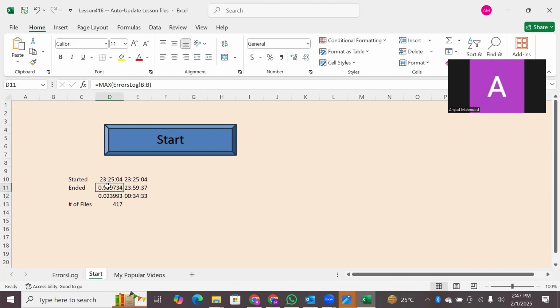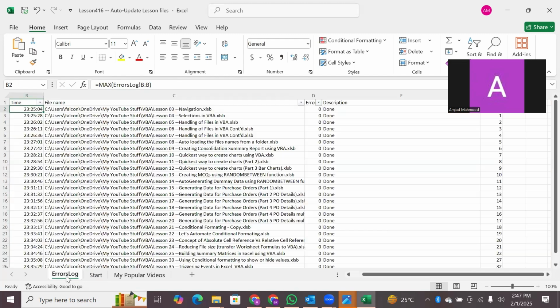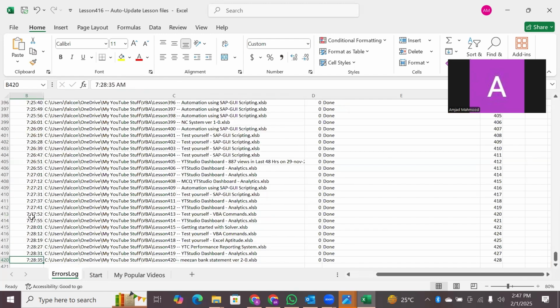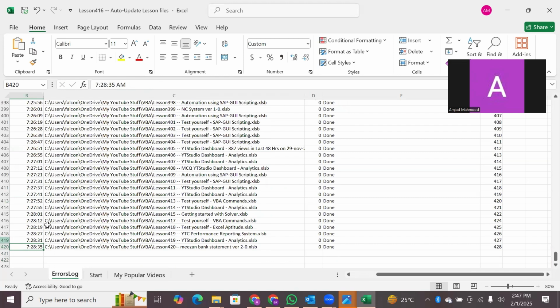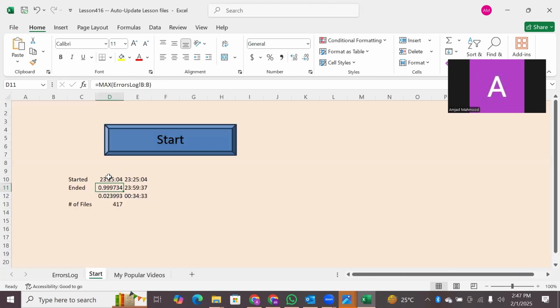Here you cannot use the equals procedure which we used for the start, because you never know when the new files will come, and the last position will not always be at row number 420. It will keep on changing, right? So that's why the best option here is max, not a plain link to a particular cell, because that cell will not always be the ending position.